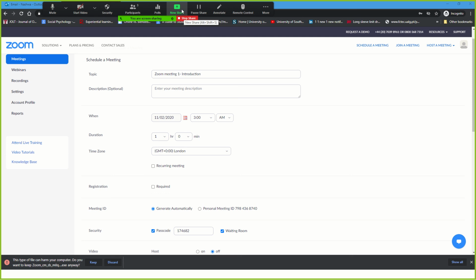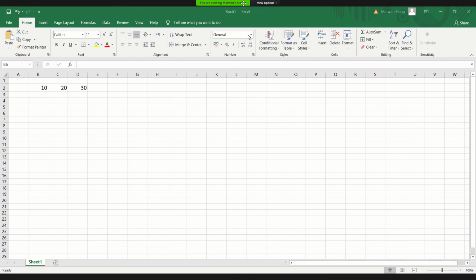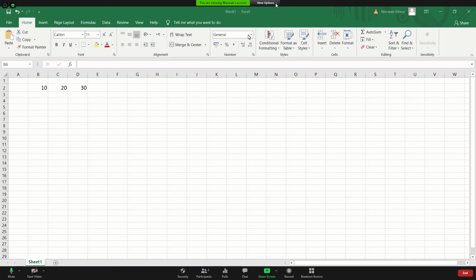Here are the options. Stop share here. I have here one of my students sharing, and in the view options I have another shared screen. So we have another student who is sharing, and here both of the students are sharing.